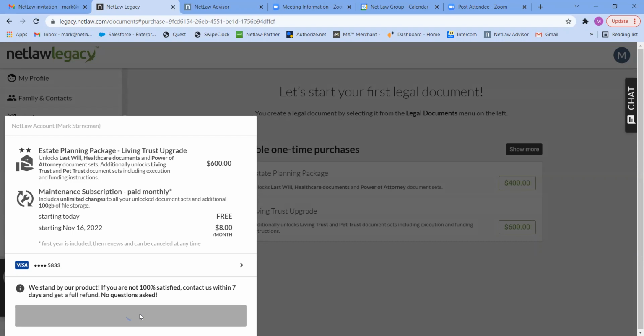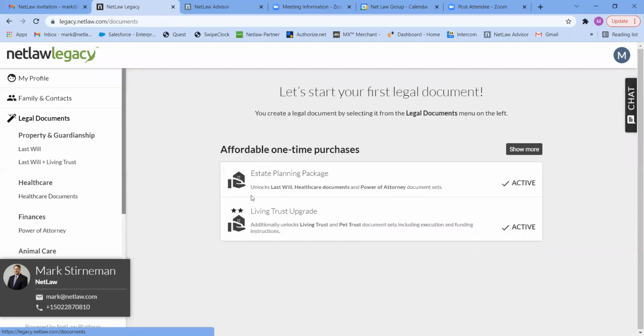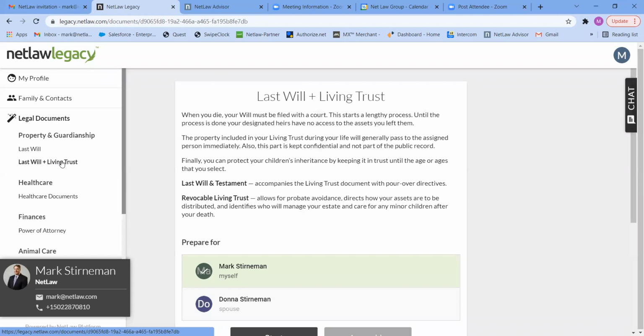And it's running the credit card right now. And we've got it. So we go back to legal documents. And now you can see that everything's active, right? So now what we want to do is come over to our legal documents and click last will plus living trust. That way, because we get both, right? We're doing the will and the trust.